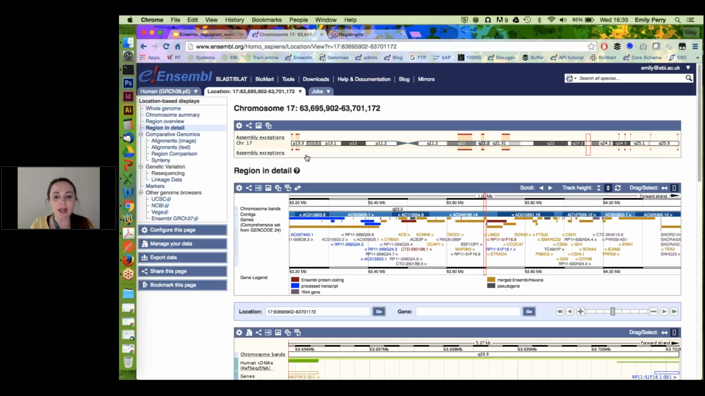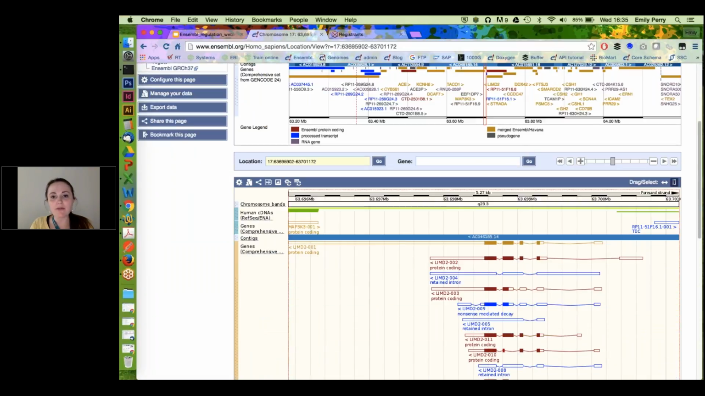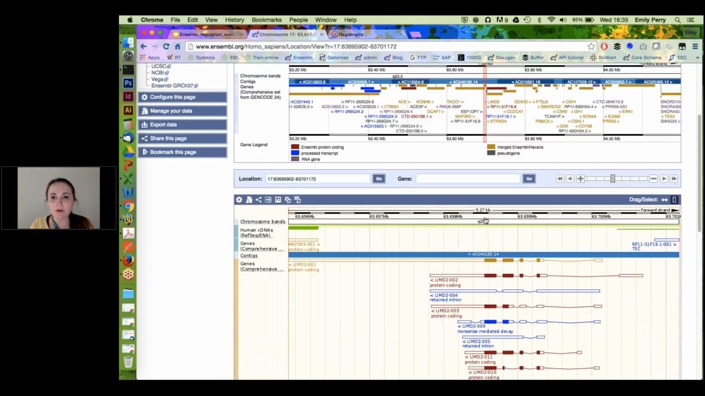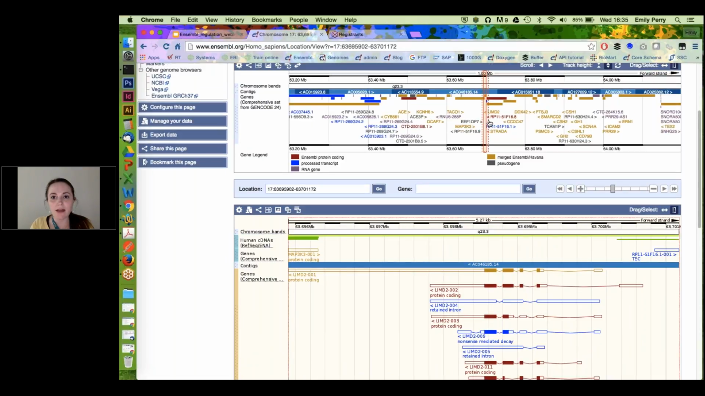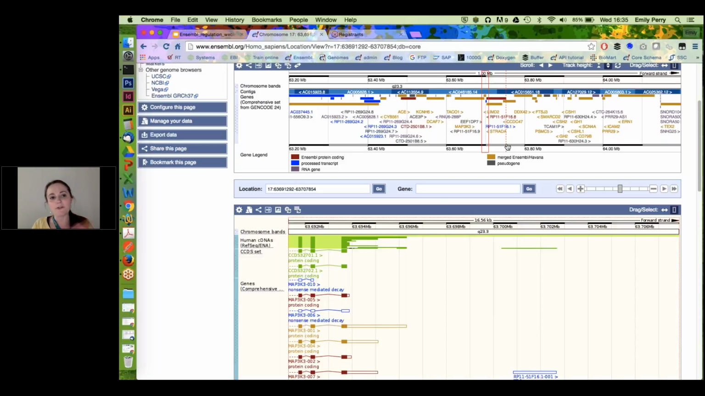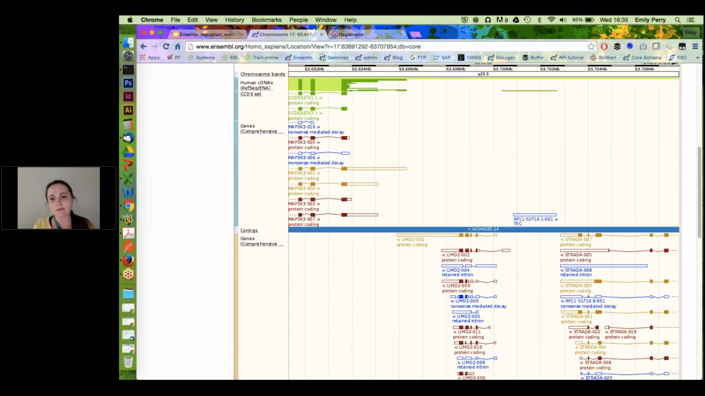So here we are in the location view, and you can see we've got the gene LIMD2 and its various transcripts. What I'm going to do is use this box here to drag out a little box and jump to a region that's ever so slightly bigger than the region we're currently looking at. Whenever we're looking at regulatory features, we probably want to look a little bit outside of the genes, because they can sometimes be within genes, but they're usually outside of the genes.